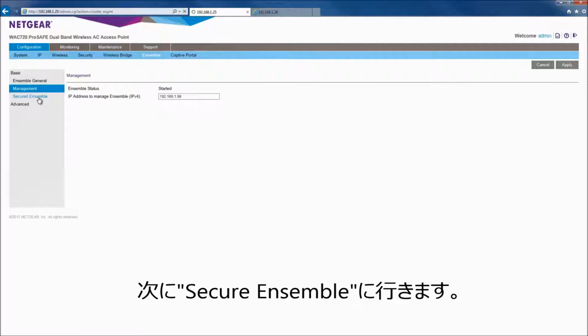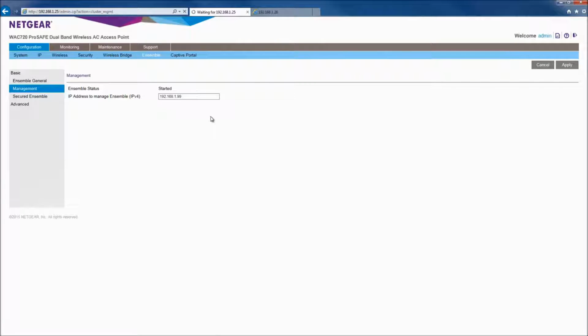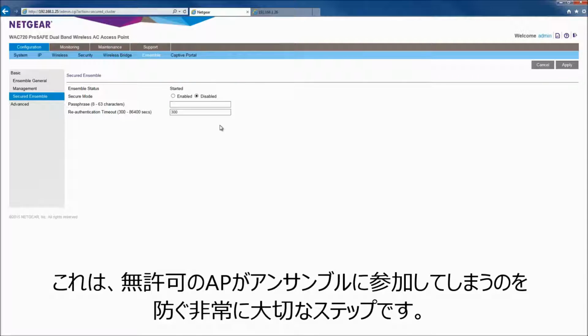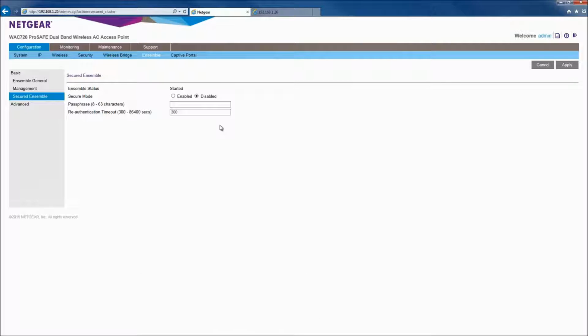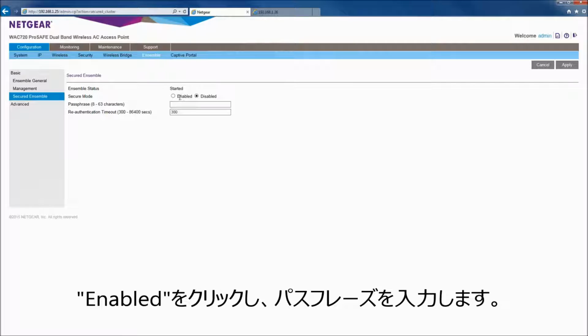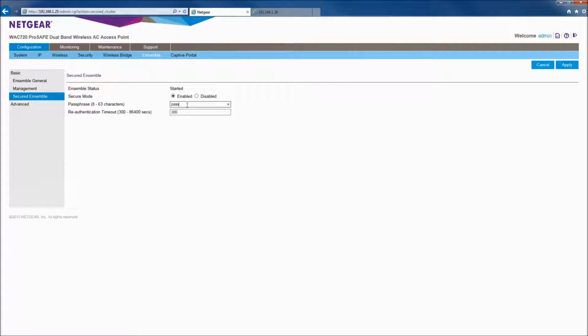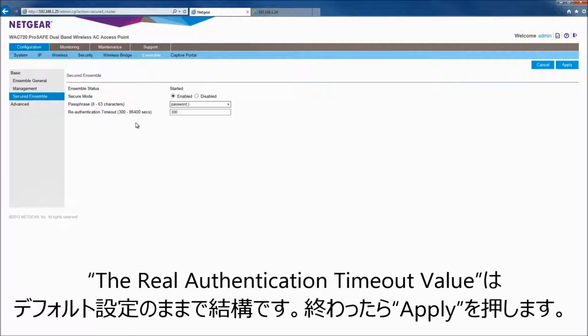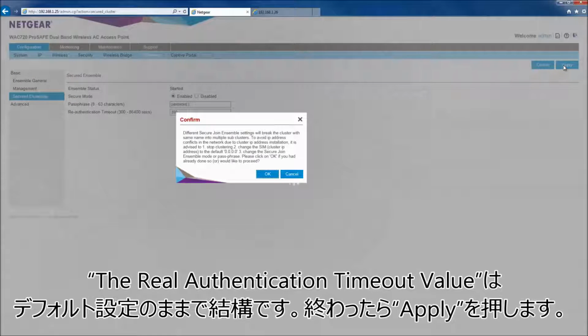Next, go to Secured Ensemble. Securing the ensemble is an important step to prevent unwanted APs from joining your ensemble. So for Secured Mode, click Enabled, and then we want to give it a secure passphrase. The reauthentication timeout value can be left at default. Once we're done, click Apply.